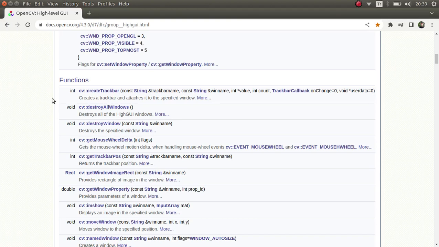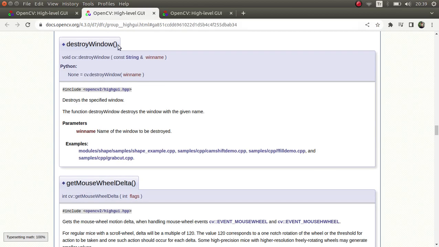Hi everyone, welcome back. Today we are gonna learn about destroyWindow and destroyAllWindows. We have already learned how to create a window with imshow, and we already learned namedWindow and moveWindow. Today we are gonna destroy windows.